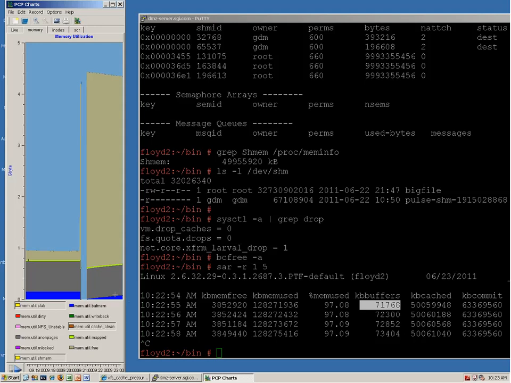Sure. Extended 3 journal, not XFS. XFS is a fixed raw memory space for the journaling. Extended 3 and extended 4 as well does the same thing. It can use all the memory for the journaling activity. Any questions?